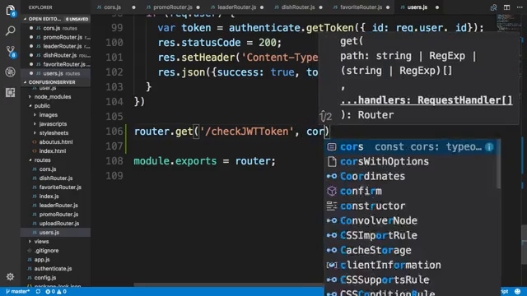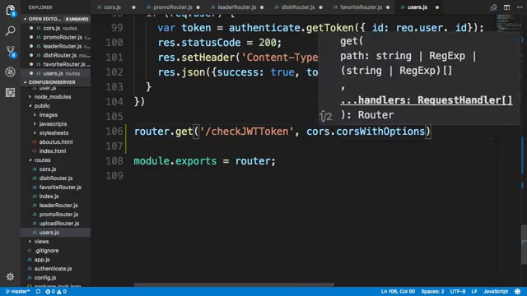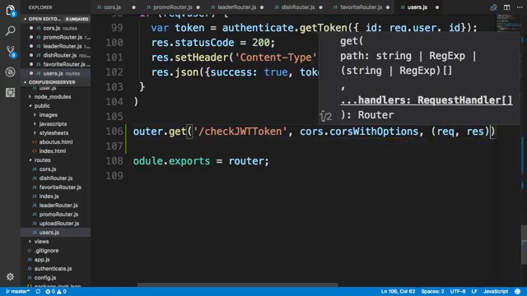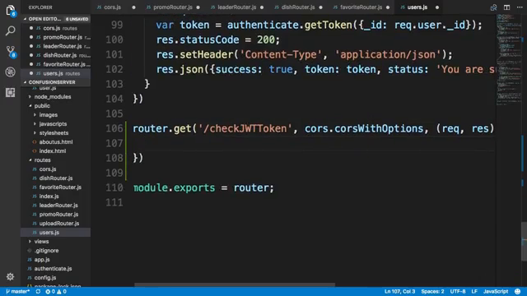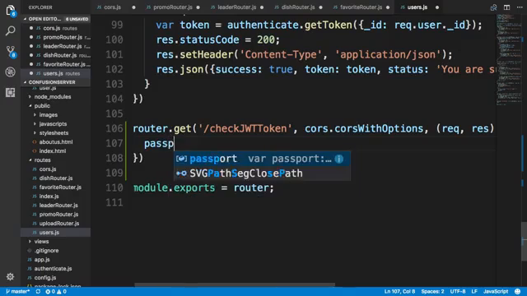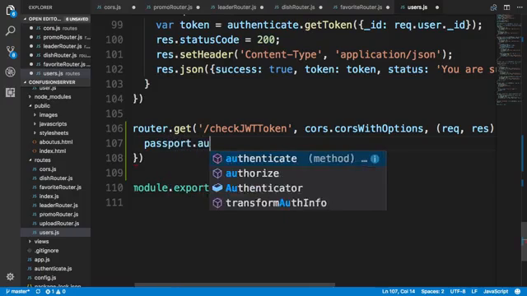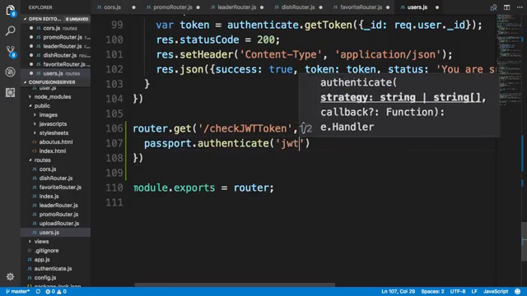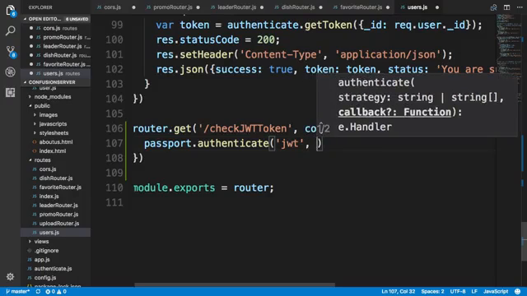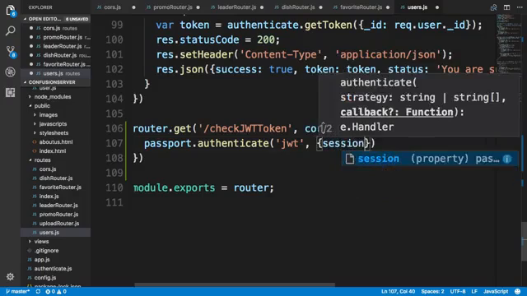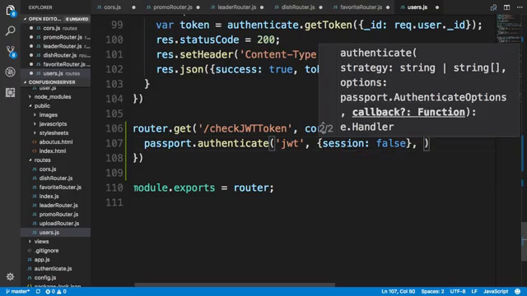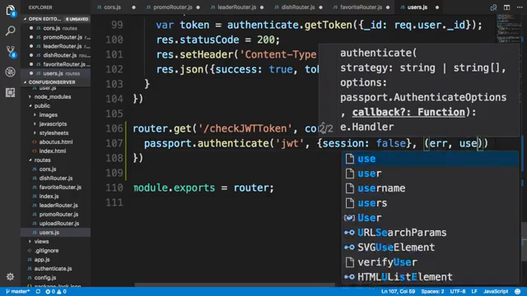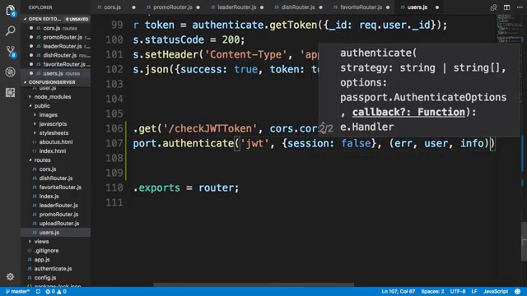So to do this, we'll say cors.withOptions, and req, res here as expected, and in here we will say passport.authenticate('jwt', {session: false}), and this would return err, user, info.